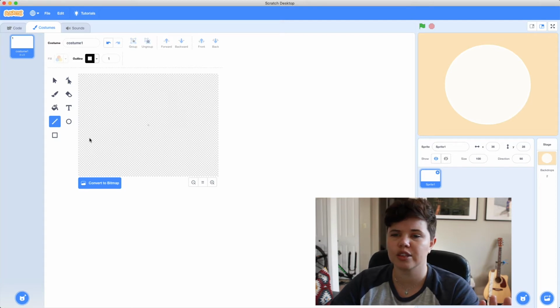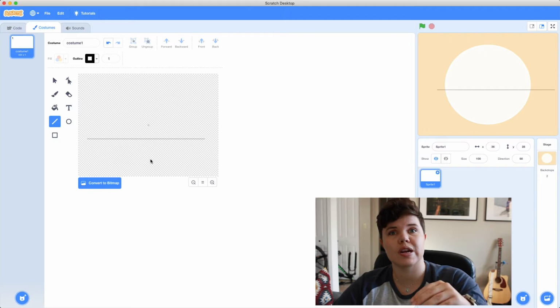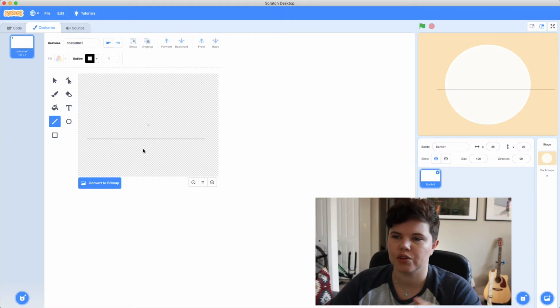So I'm just going to take the line tool, I'm going to drag a line. If I hold down shift, I get a straight line and it locks that axis there. So I'm going to do a line. I'm not going to make it the full screen yet, and you'll see why in a second. Okay, so I've got a line there.